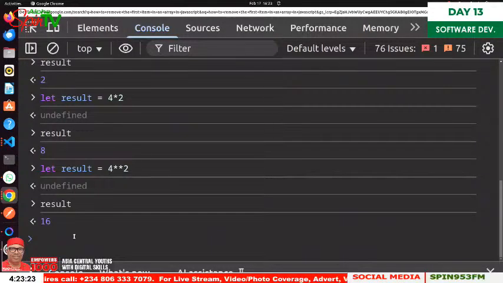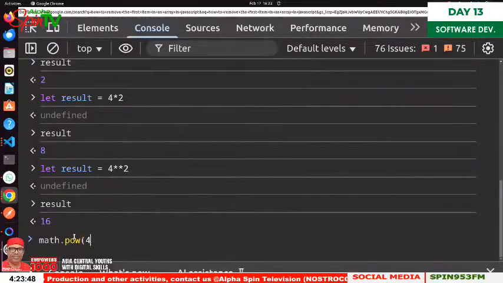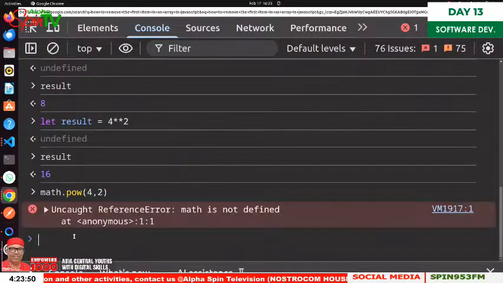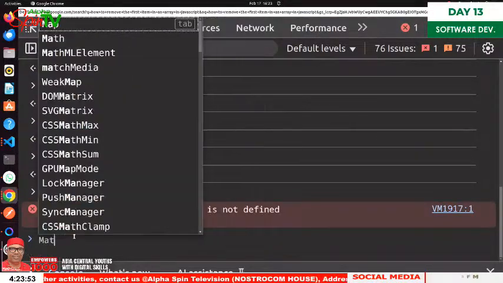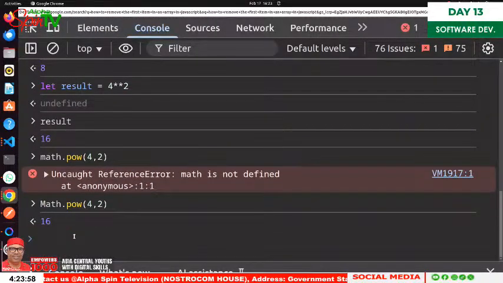4 times what? No. 4 times 2 times 2, will it give you 16? 4 raised to power 2. It actually means 4 times 4. 4 times itself twice. So it is raised to power. It's equivalent to doing this, Math.pow(4,2).